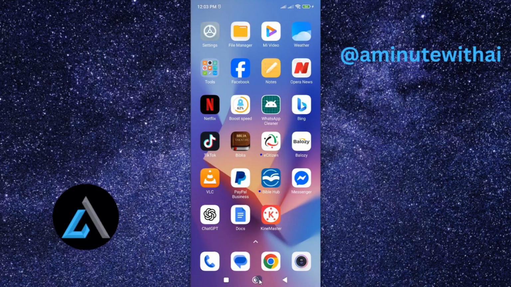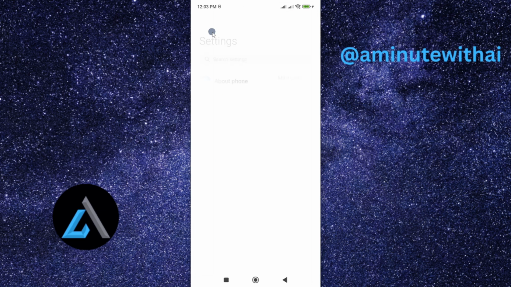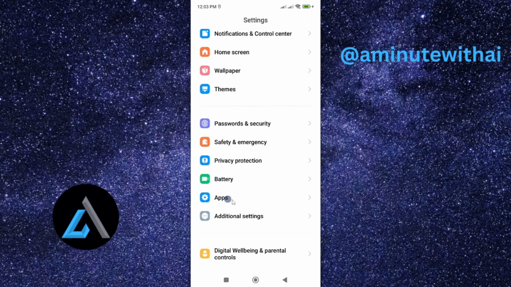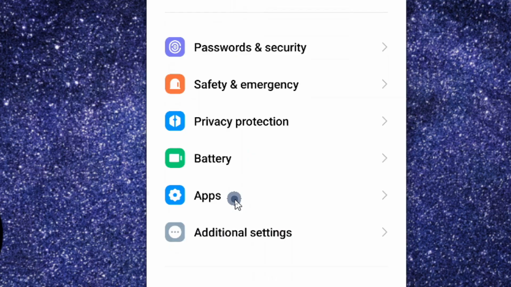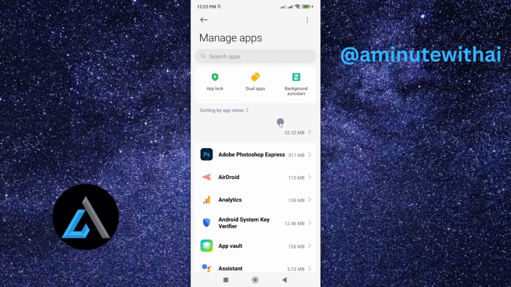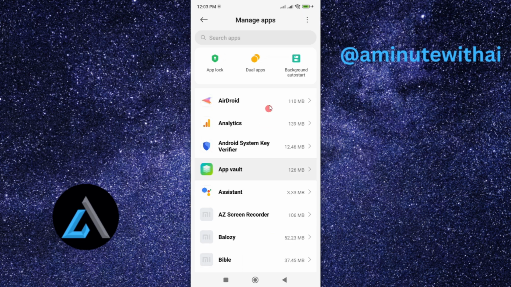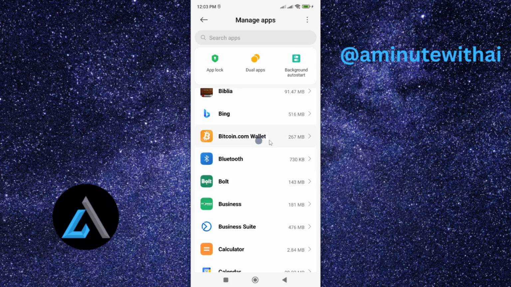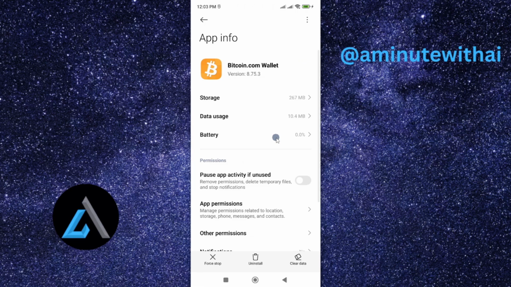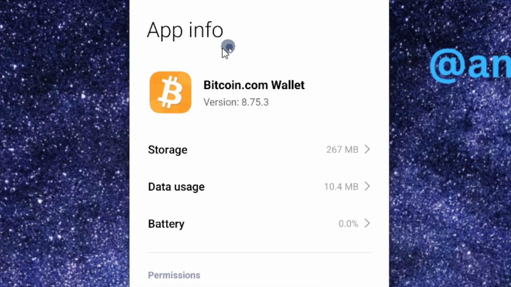You can first go to settings, and from settings, go ahead and look for this option called apps and tap on it. On apps, look for the option called manage apps or all apps, and then tap on it. This will list all the apps you have on your smartphone. Under this, look for your app, and you can see mine is here. Go ahead and tap on it. And now you can see we are on the app info page.